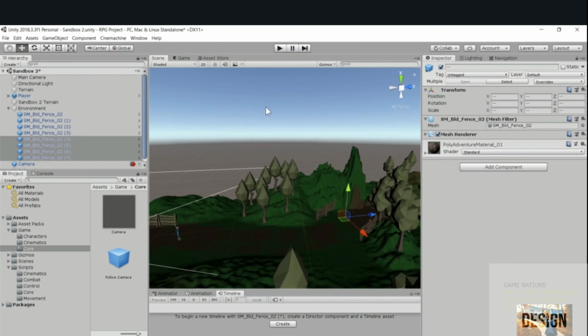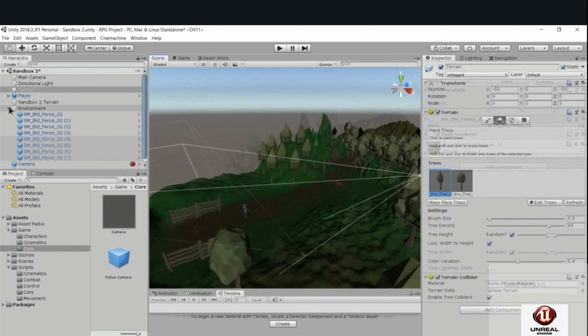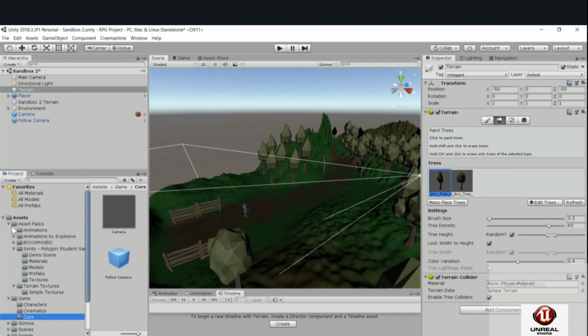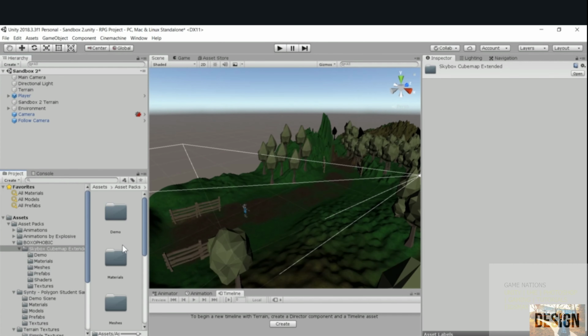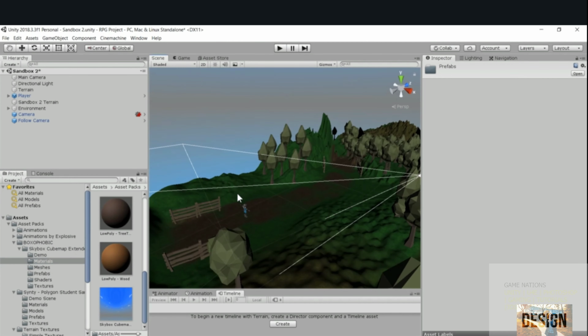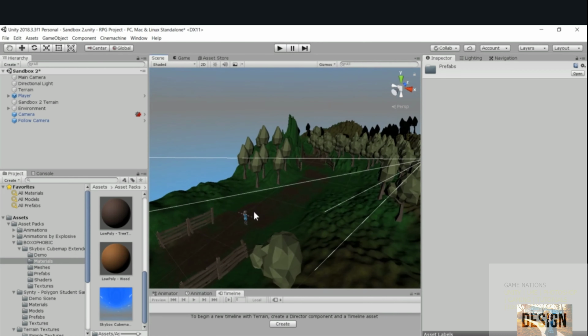So, super simple, there's not much going on with this level. And the last thing I need to do is throw in a skybox. So, where did I bring in my skybox? Asset packs. It was Boxphobic, I believe. Skybox. Under Materials, Skybox, drop the skybox in. So, we got the same skybox. There we go.